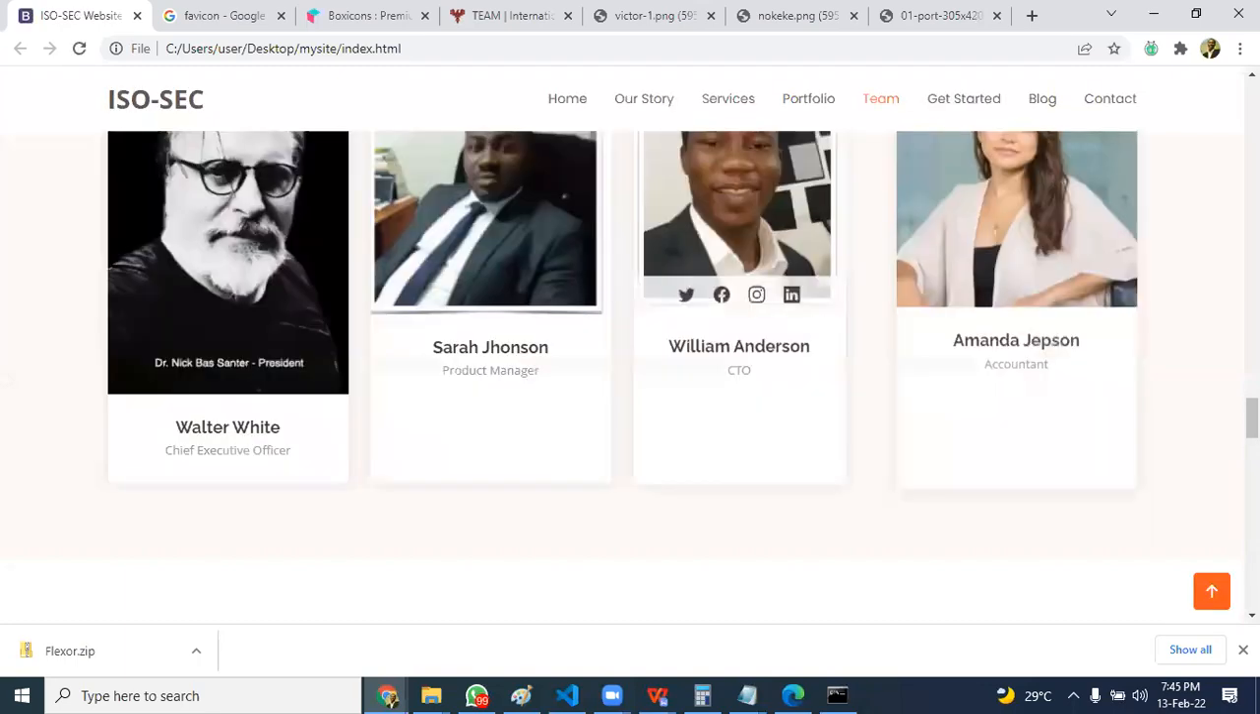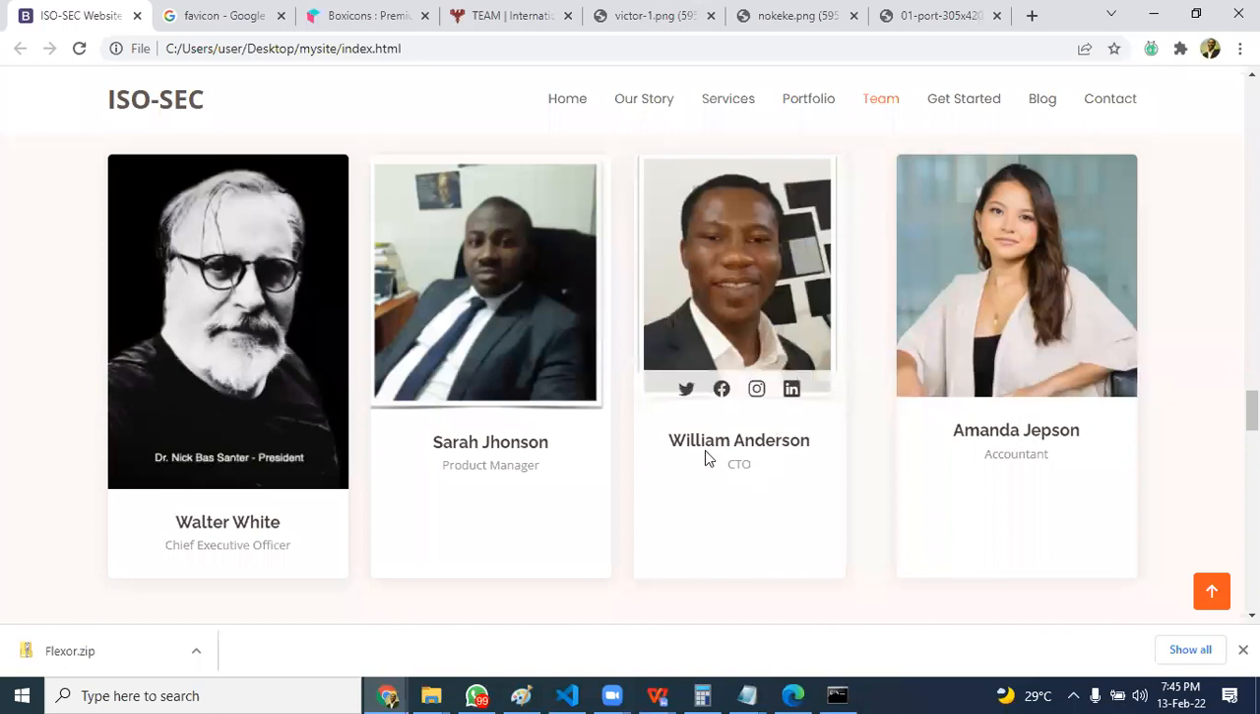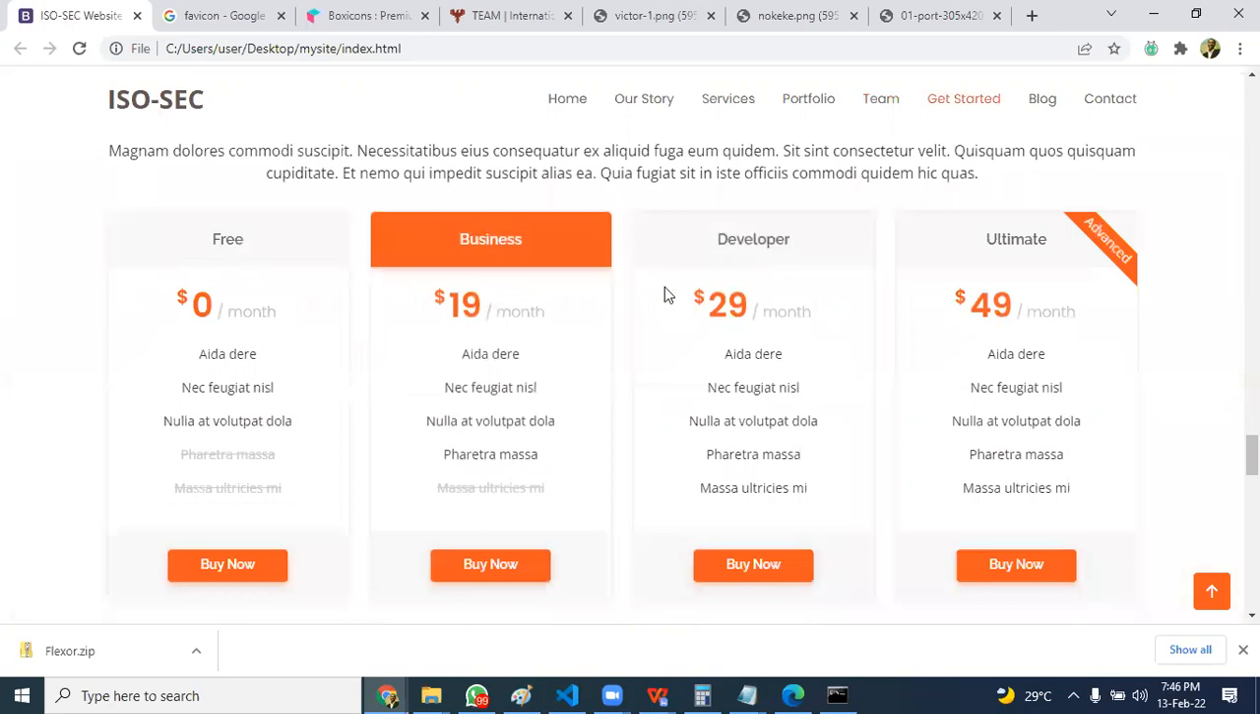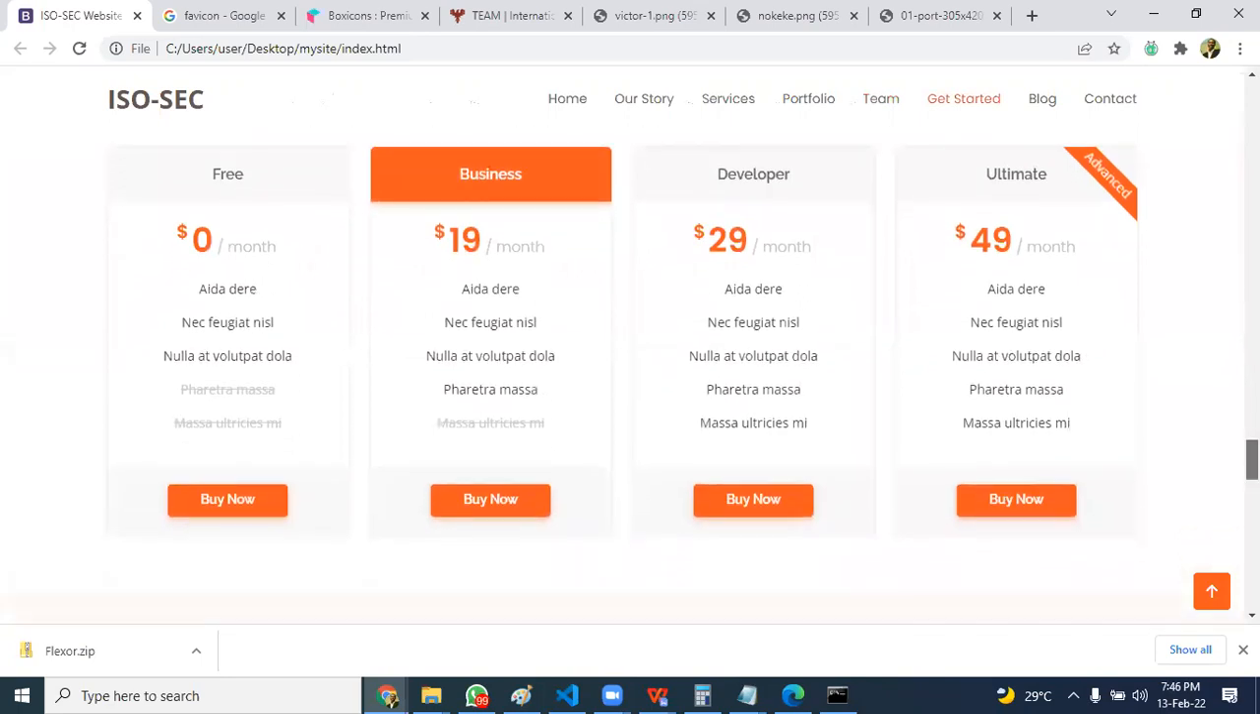So you could either link directly. I don't know where my name became William Anderson. So you could have the file within the folder of your website, or you could have it externally. The same thing with pricing, you could make changes to all of these. For instance, if you use Paystack or PayPal and you have a PayPal link for what you're selling, that particular link, you can link it here.